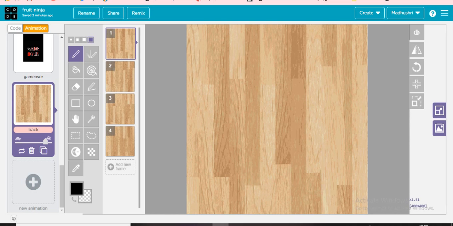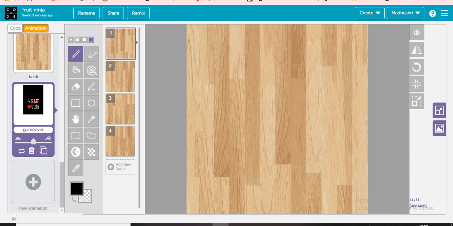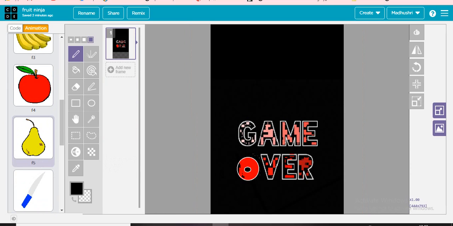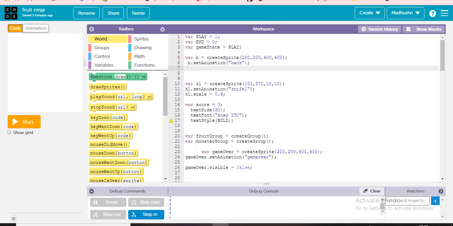But it will not take. Then it will come differently. So back 1, or any name you can give, it's your wish. So this is called a variable name for the animation stick and everything. So this is the animation tab and this is the code.